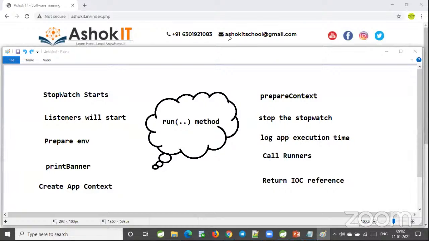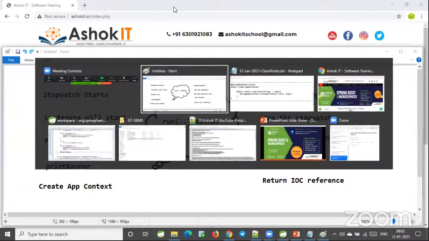How many types of runners are available in Spring Boot? Two types of runners are available: Command Line Runner and Application Runner.